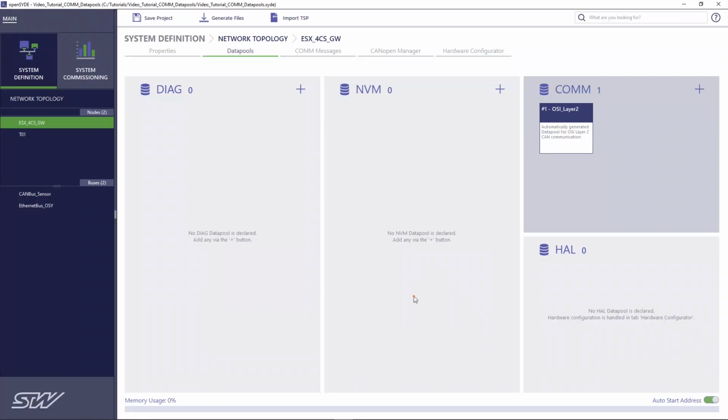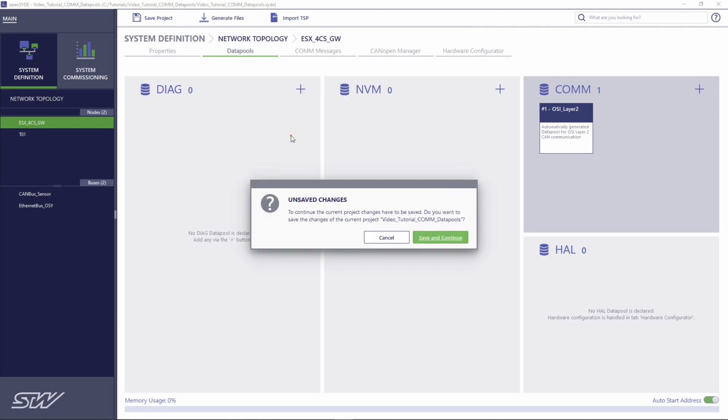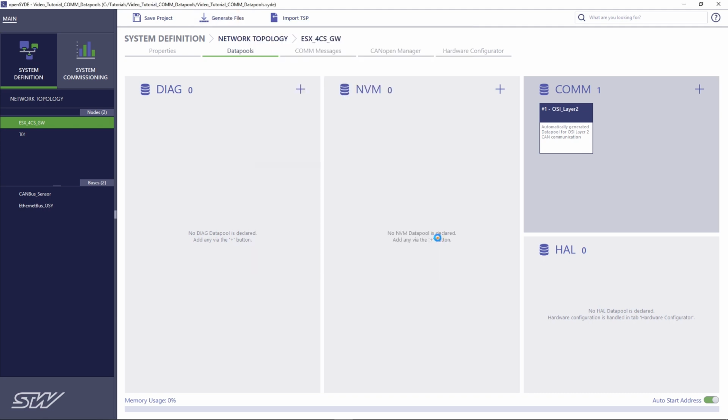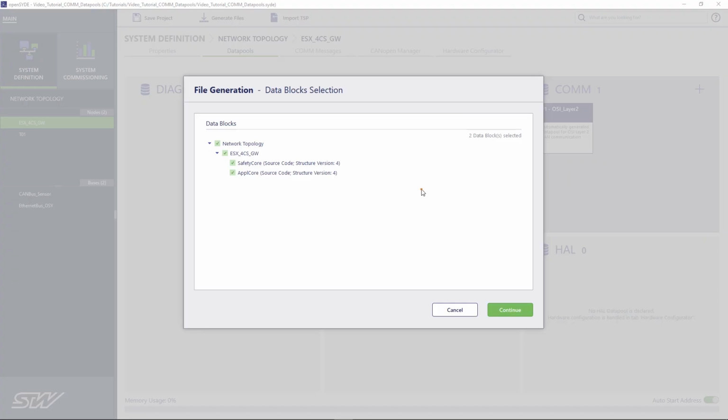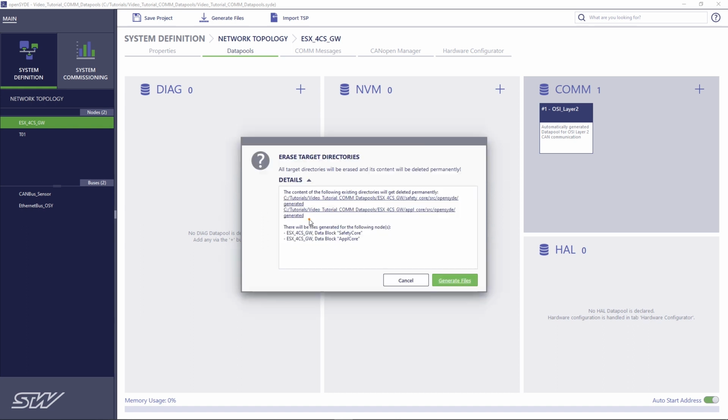We can now use the generate files function to generate code for C programming. To do this, we should first save the changes we have made. In this generated code, all data pool elements, in this example the CAN messages, are created as variables. The name of the signals in the CAN message is used for the names of the variables. This code can be reused in the application. The variable is later filled with the contents of the CAN message during operation.